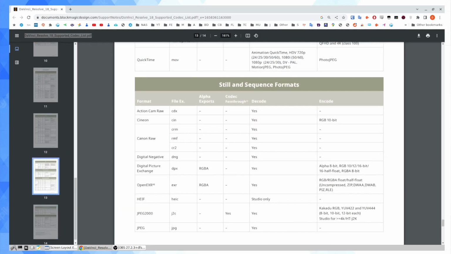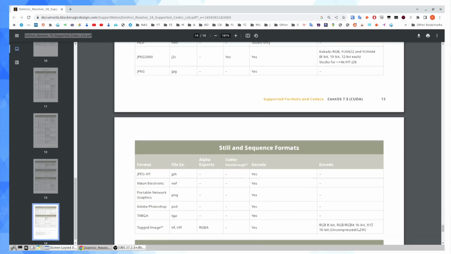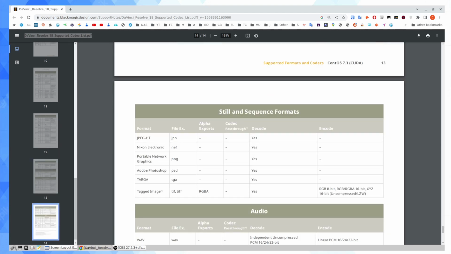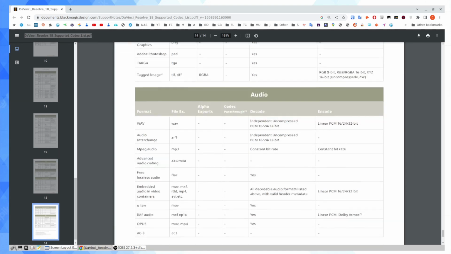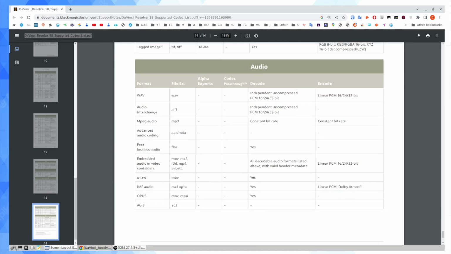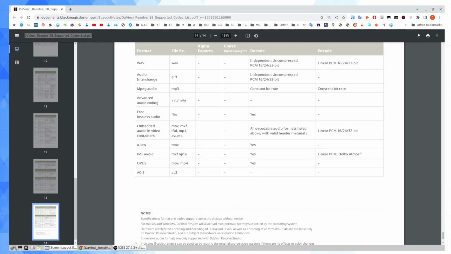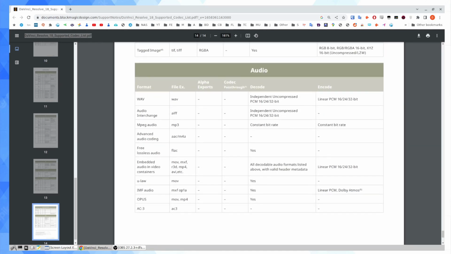Going to step over still and sequence formats because, as I mentioned, I think the vast majority of people using DaVinci for video editing are just doing video and audio. But if you want to know what still and sequence formats can be worked with, there you go. All right, audio, next important thing. So we have here, it's not actually a huge list. This is the last page of the document, and it's page 14 of 14.